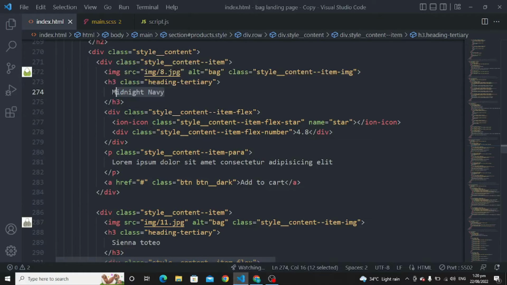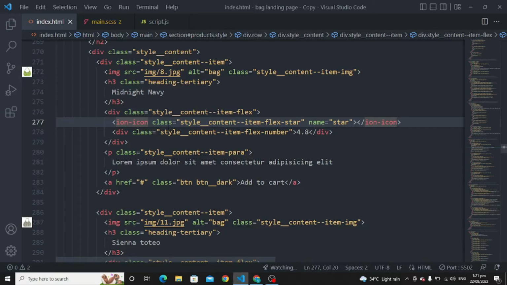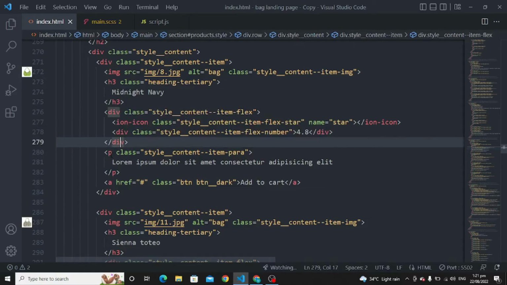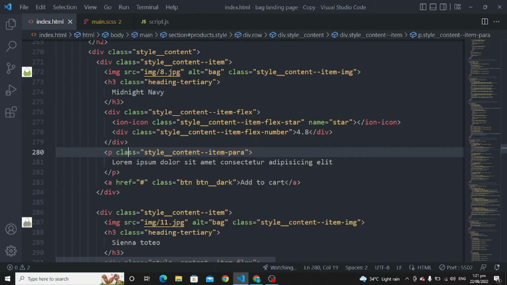Then moving further, div class with the name of style content item flex. Okay, the icon that we are going to use, this is the star icon, class with the name of style content item flex star, name star, mine icon that I have told you before that I have used. Then div class with the name of style content item flex number, then the div is closed, then paragraph with the class name of style content item para, then some paragraph, then anchor tag, class with the button dark, add to cart.